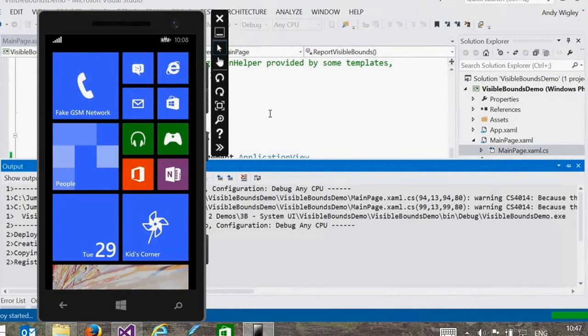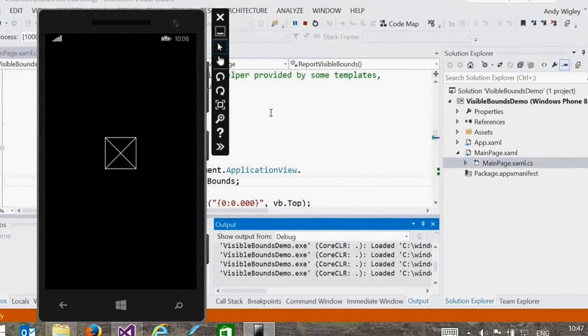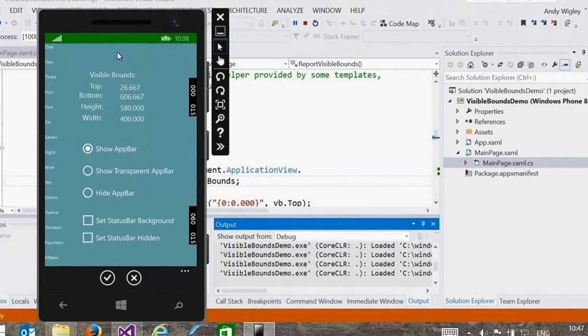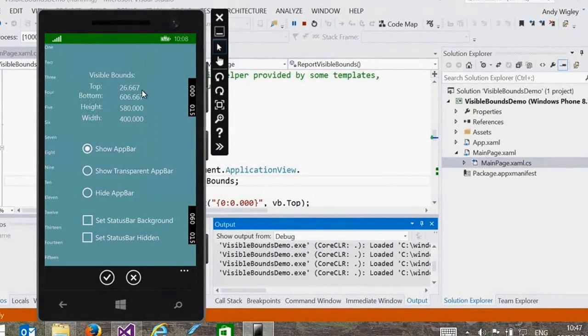So here's our app coming up on the emulator, and it's very simple. You can see you've got visible bounds, and it tells you that the top corner of our area starts at 26.667 view pixels from the top.